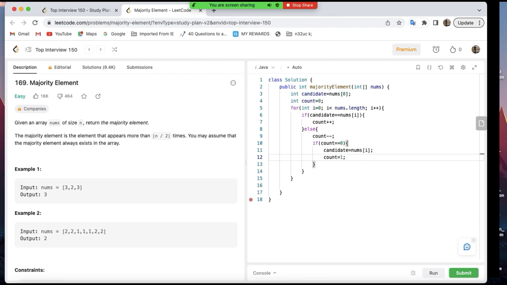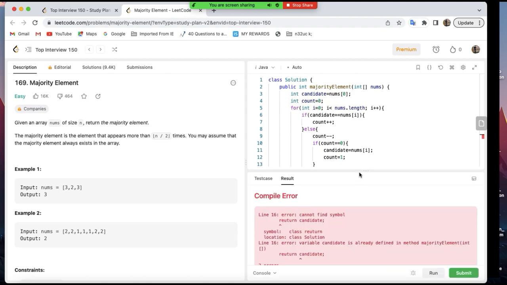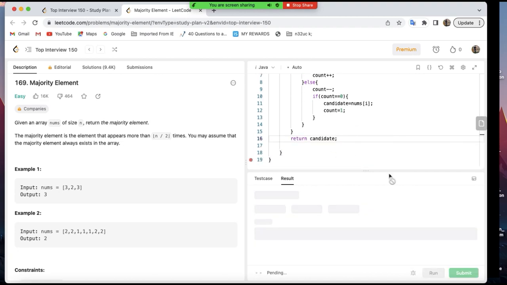After that we come out of this else block, and out of this for loop, and then we simply say return candidate. I think it should work. Let's just run it. Okay, there is a typo. Okay, it's working fine. Let's just submit it.